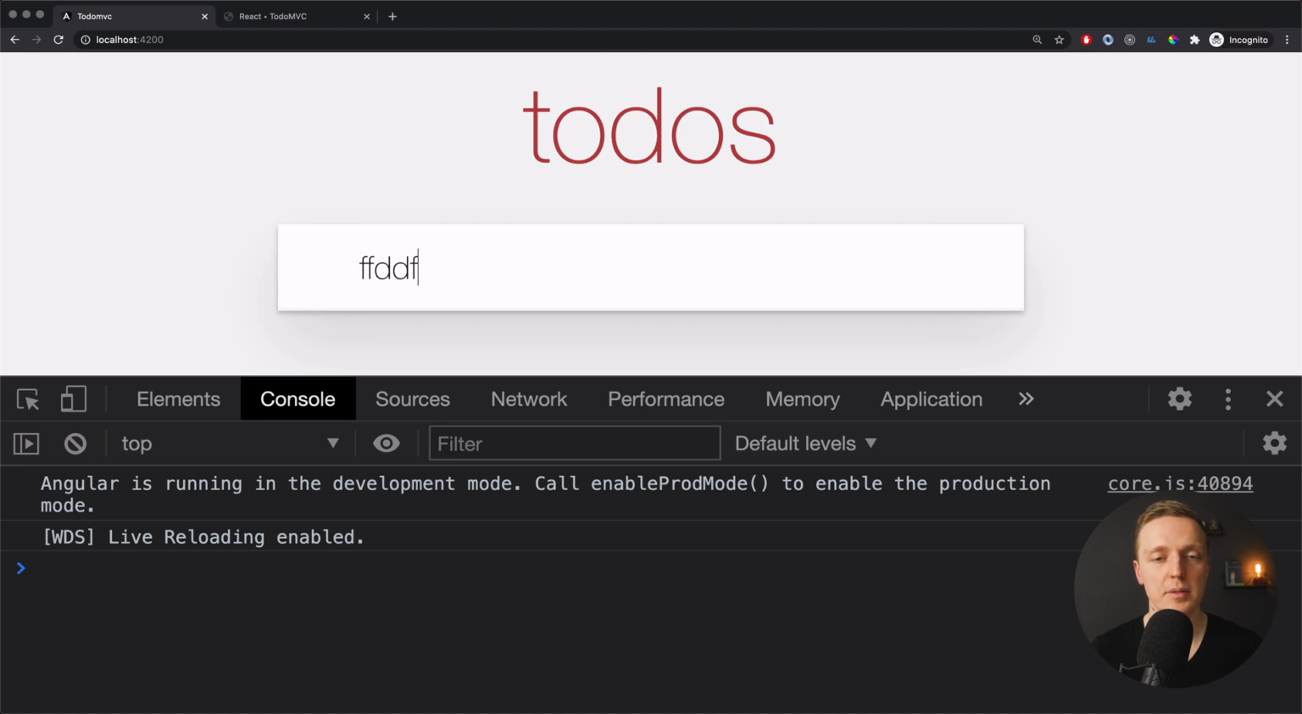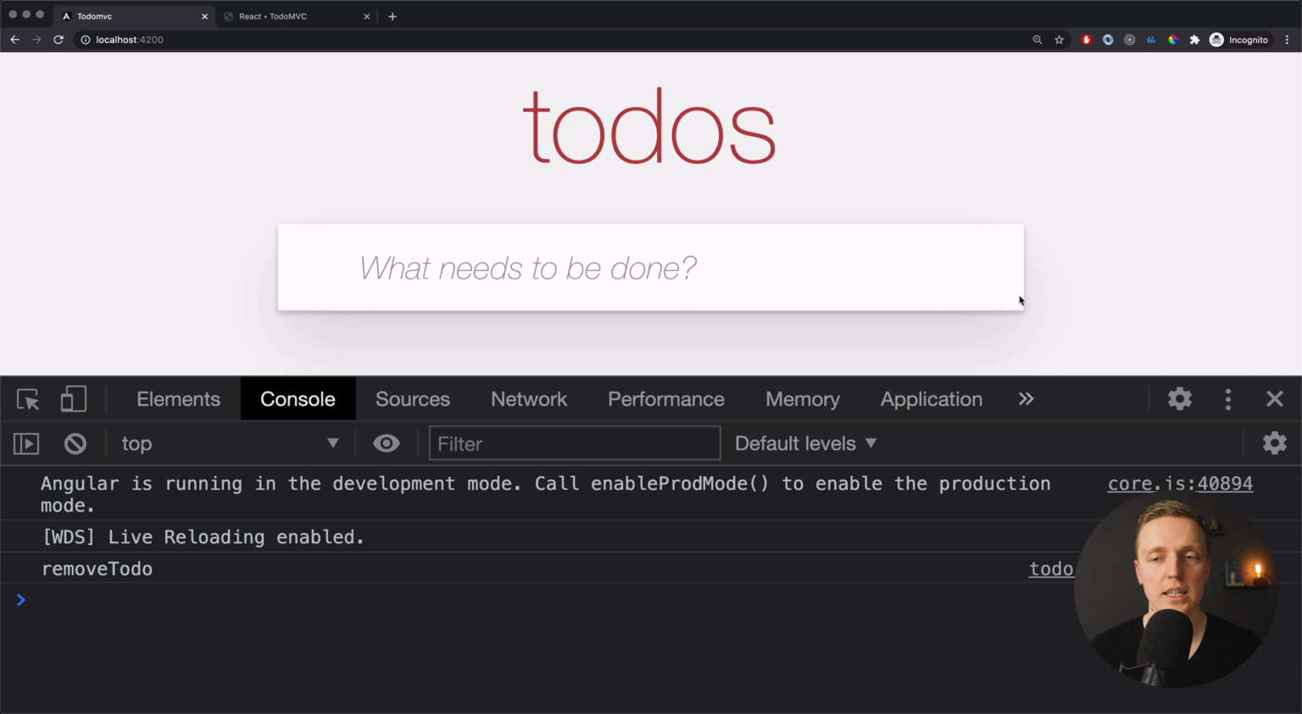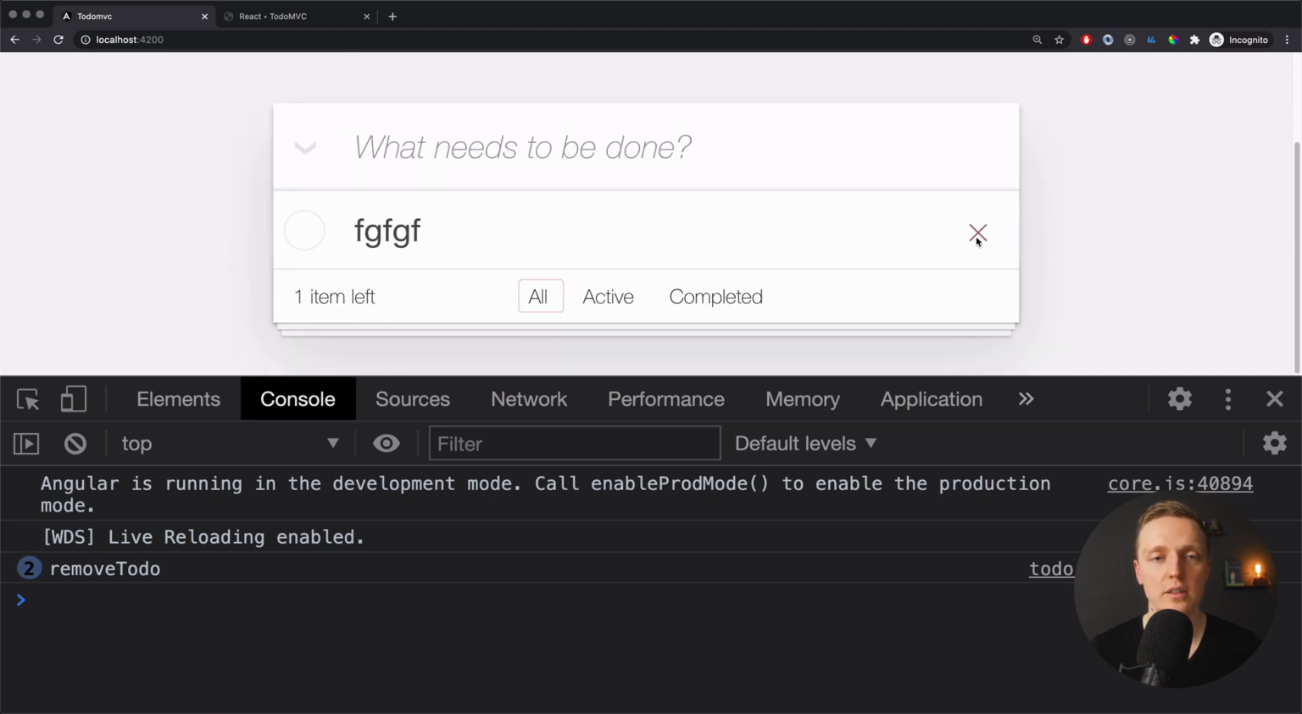So here I'm typing something, and now on the right we have this cross, and when I'm clicking it, as you can see, we got to the initial state, because this was the only item. If we have, for example, 2 items here, and then we just remove one of them, the second item stays there. So remove is working correctly, and we are just notifying our service that we need to update the array of data.